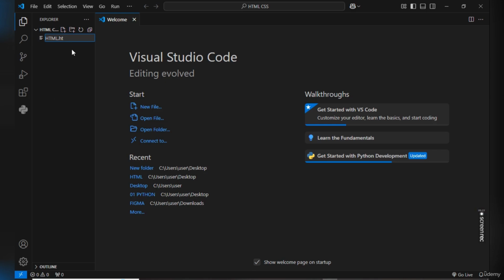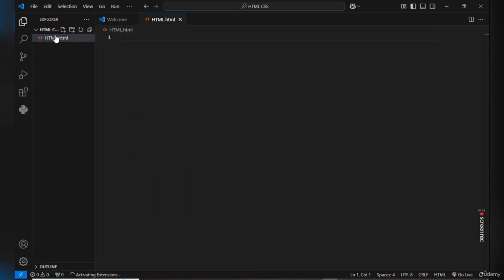Let me erase the L, the M. Look at this file icon here. When I typed HTML, you see immediately it changed to an opening and a closing tag. So it tells me that VS Code knows what you're trying to say. Just press enter. Then we have that.